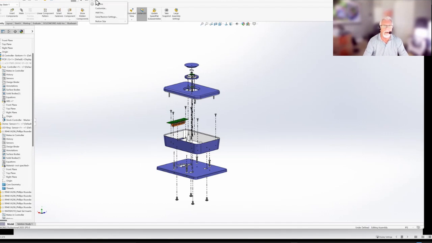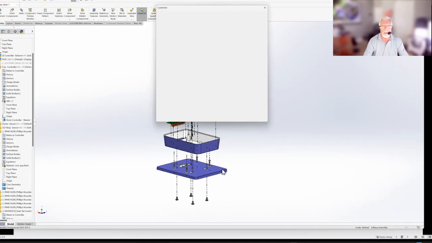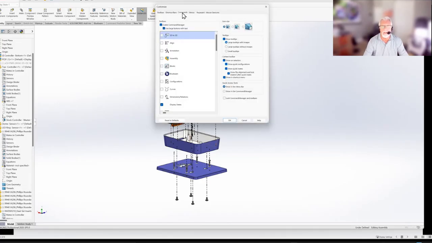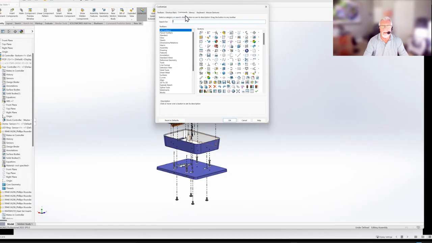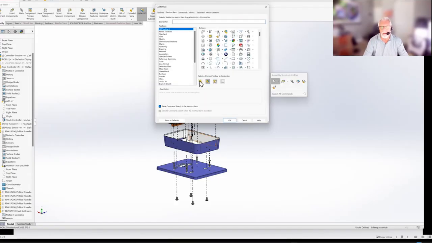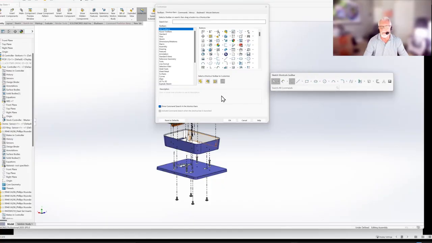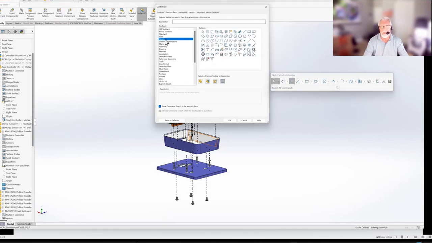If we go up into your options, go to customize, and then you're going to go to your commands here. Then you're able to look for all the different commands that you can drag onto your different pop-ups here. So we've got the part, the assembly, the drawing, and the sketcher. We can take any of these commands and drag them onto our bars, and that will have it set up the way that we work, for the things that we're working on.